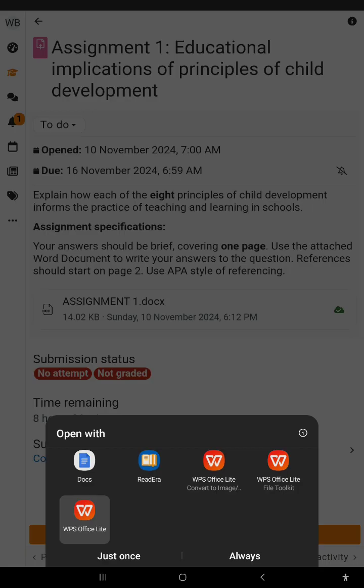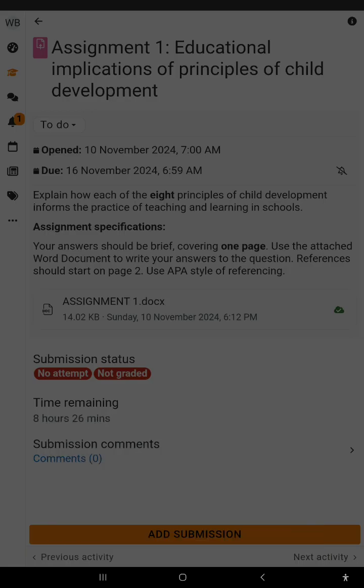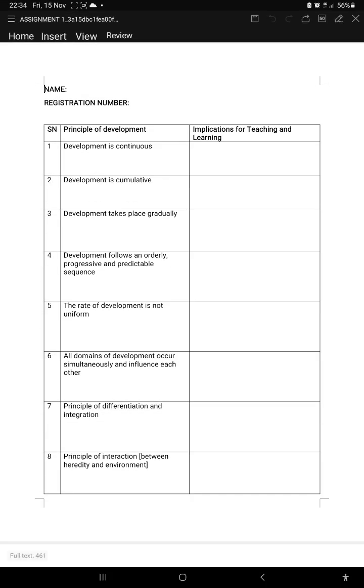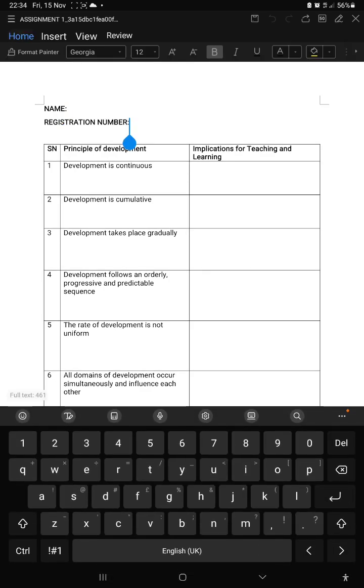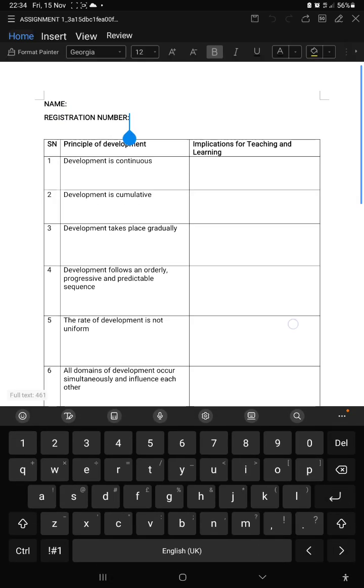But for me I normally use WPS Office. So I'll click on WPS Office, and then WPS Office is going to open the document for me. So here it is, it has opened the document page. So we can see it's saying name, registration number. For registration number, for now we just leave it blank.